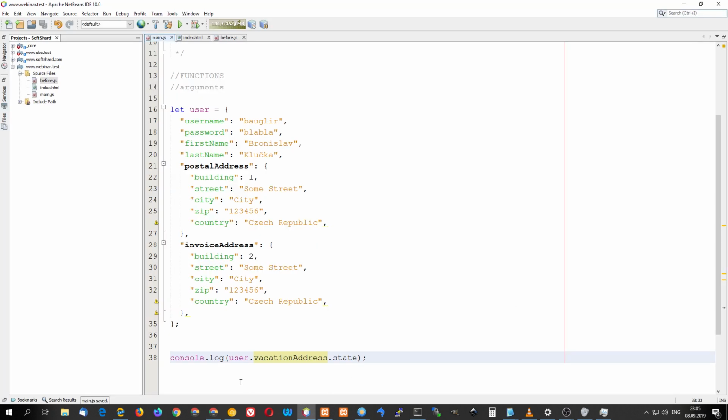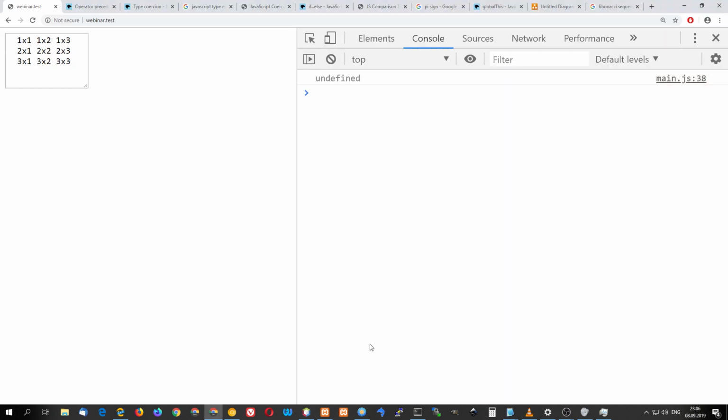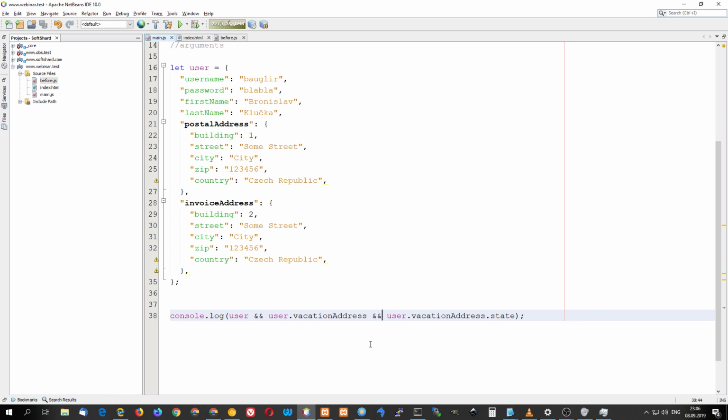Now I get an error because this doesn't exist. This is already undefined and I cannot dereference anything from undefined. So there's a difference. If it does exist and I'm asking something that doesn't exist, I get undefined. But I cannot dereference undefined already. That won't work. So you can use the guard. It didn't fail. It returned undefined, but it didn't fail.